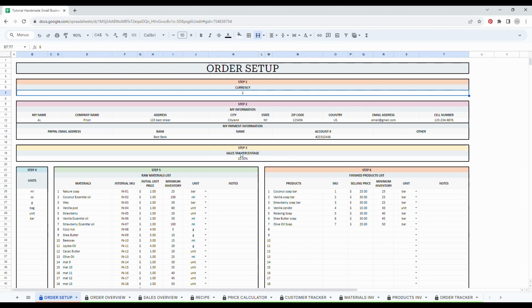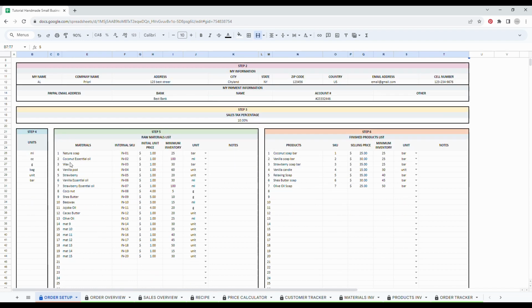Step 3, write your tax percentage. If you are in a country with 2 or more different taxes, you can make the sum of the taxes. Then step 4, list all the different units for your raw materials or finished products. These units will be used in the drop-down in the rest of the spreadsheet. You will be able to add more later if needed.